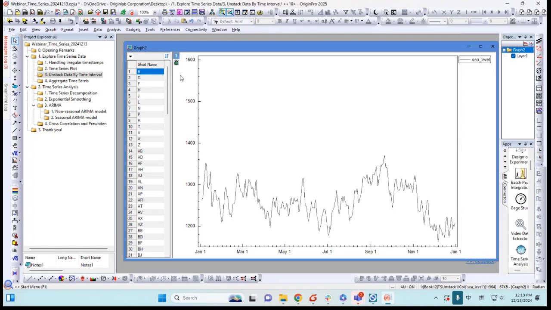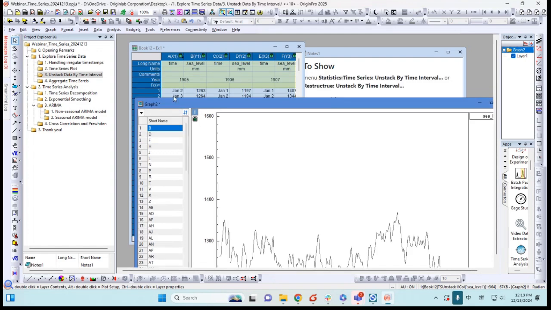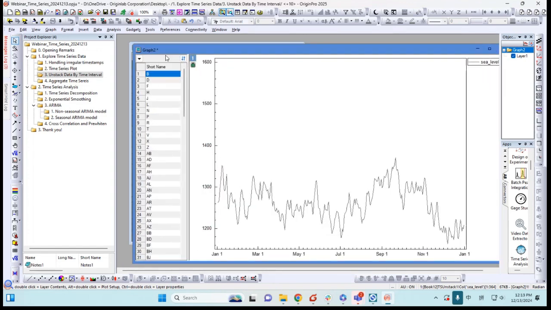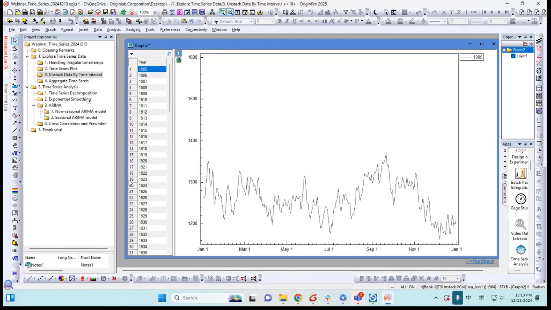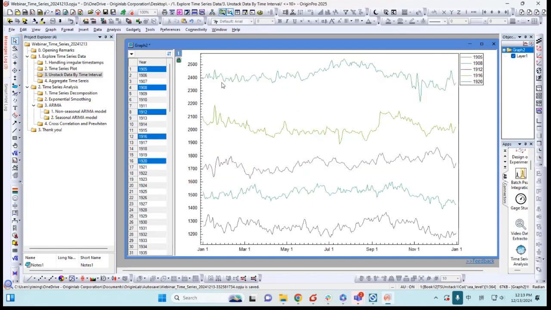Okay, so on the left-hand side, it just lists all the columns in this worksheet, but by default, it shows the short name. I would like to change that to the year, so it's more informative. So let me right-click and say year, and I can turn off the short name. Okay, so this way, I can pick year from the left-hand side, and it will plot out the time series for the corresponding year.